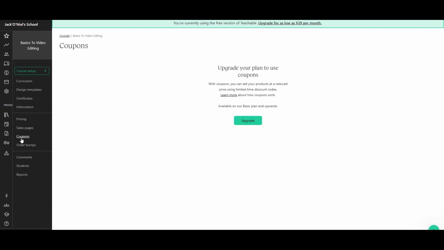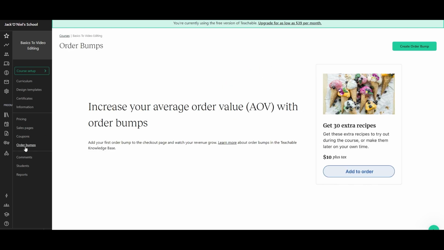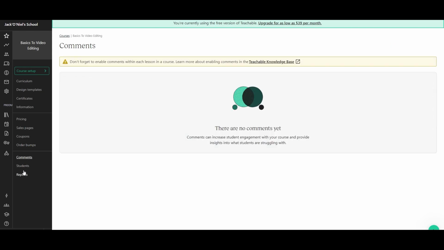Then you'll have the coupons. Of course, add coupons over here, upgrade your plan. You have order bumps as well. Like for example, if you wanted to add these, for example, over here, you can get 30 extra recipes for just $10 more. You can say like you can get a 30-minute consultation if you just simply pay $10. You can add that as like AOV. You also have comment sections are going to be over here. Then you have your students. All the students are going to be over here.